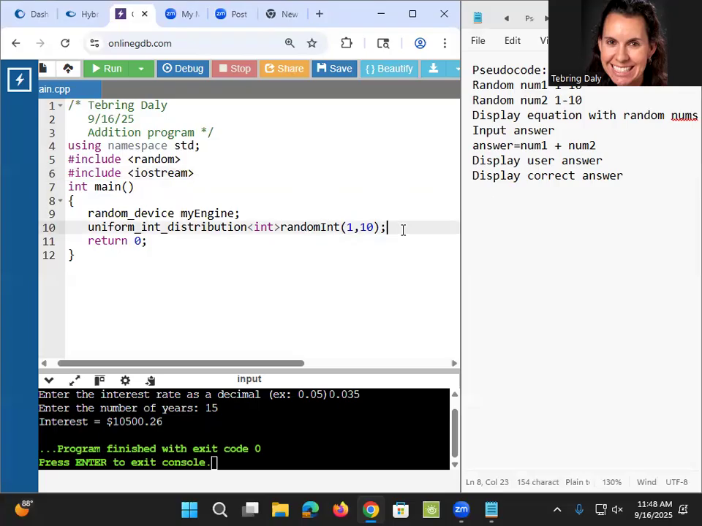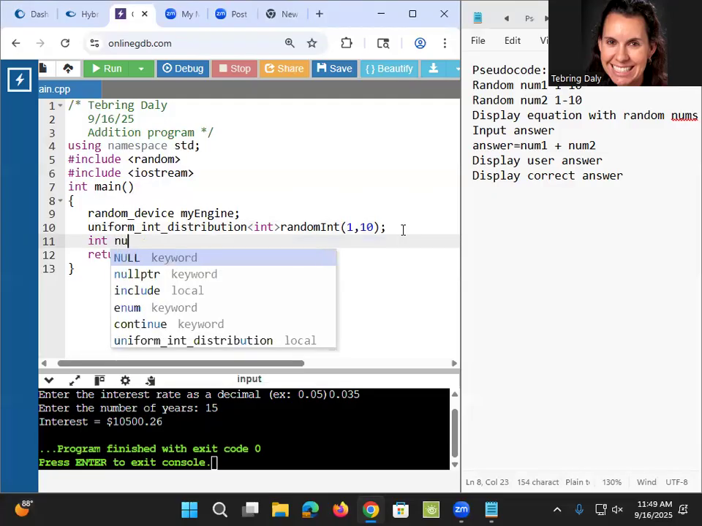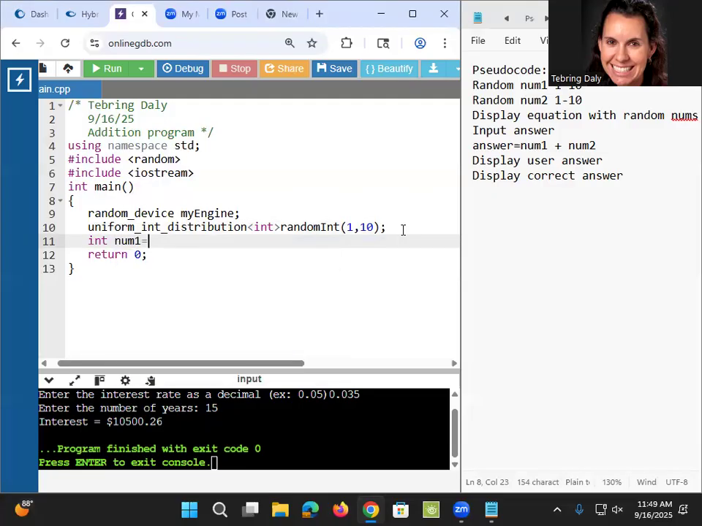Once you set that up, then you can go ahead and use it as many times as you want to, as long as you want to do the same thing, like the same range. So if I want to do two numbers, I could call them num1 and num2, for example. And they're both going to be integers, so I will do int num1 equals, and then it will say random_int, or whatever you call it, random_int.